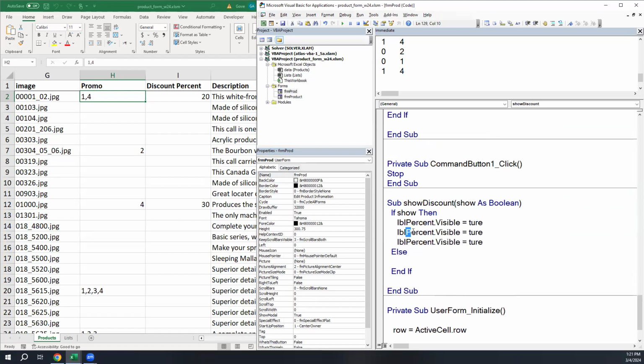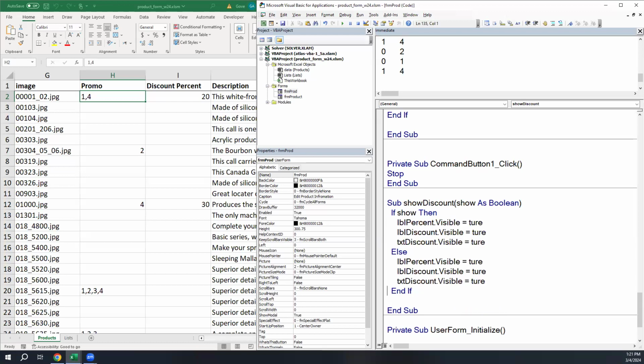And LBL discount dot visible is true. And TXT discount dot visible is true. And we'll put the same thing in the else, except we'll make those false. So depending on the value of the parameter that's passed, it will either show these all or hide them.